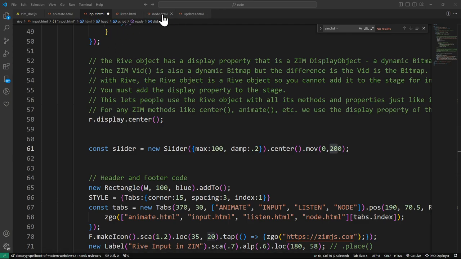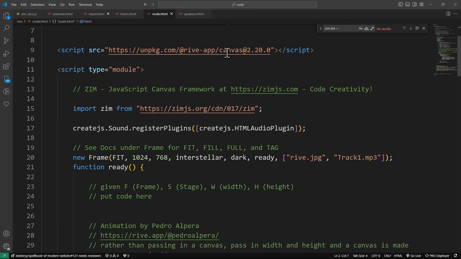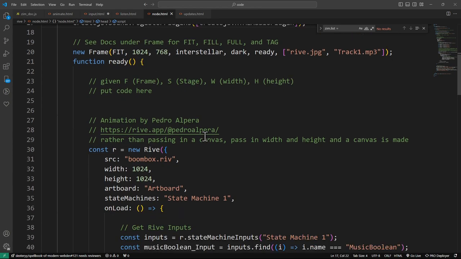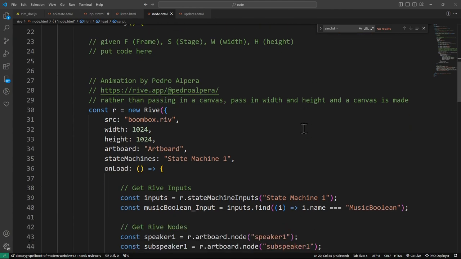That is node. We are bringing in Rive, this time a slightly updated version. We're bringing in ZIM. We are also animating to sound, and that requires us to use a certain type of sound. Sorry about that, that's leftover CreateJS stuff we have to deal with to animate to sound. So this is where we bring in the ZIM assets, and we're bringing in track1.mp3.